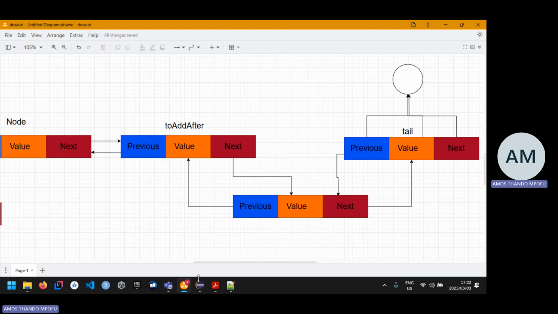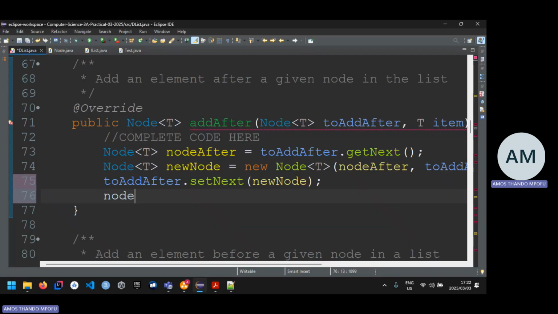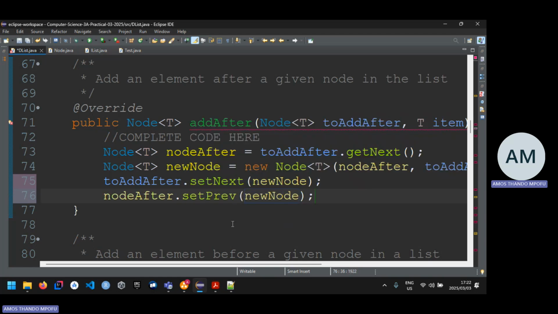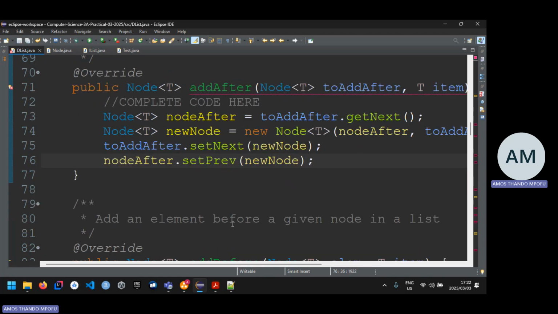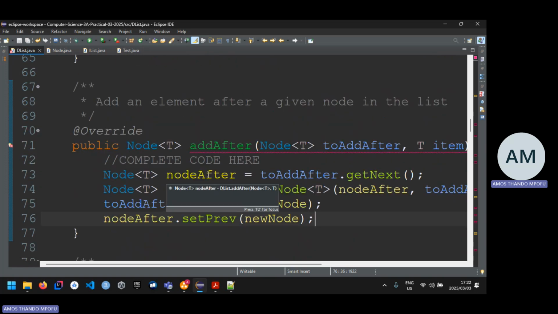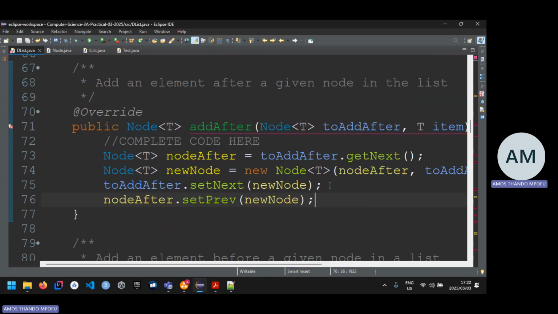So let's change the node after. For the node after, we need to set its prev. We call set prev to point to new node. And then after we've done that, the function expects you to return the new node that was added. So I just need to say return new node.